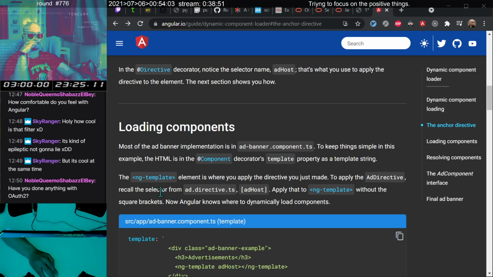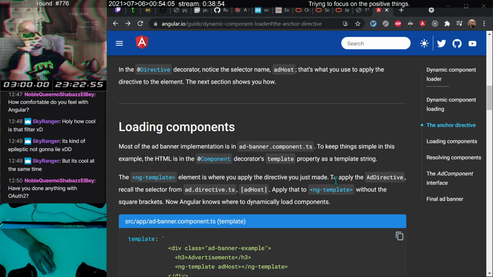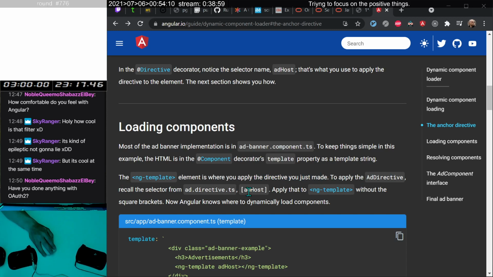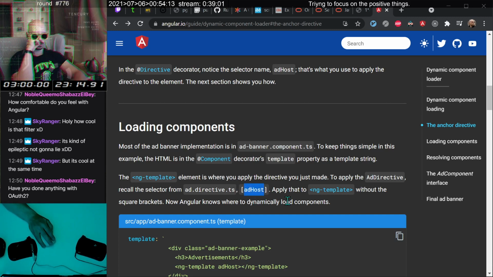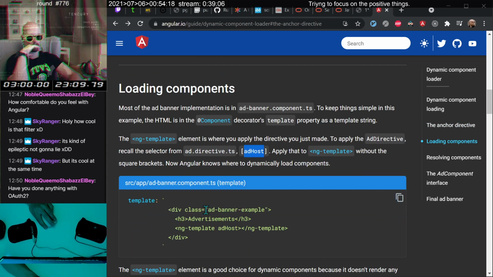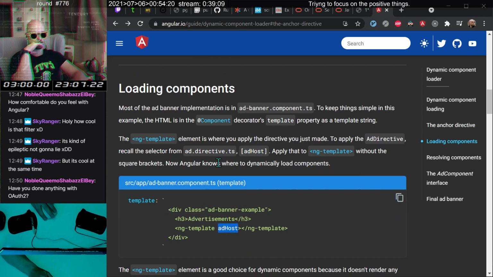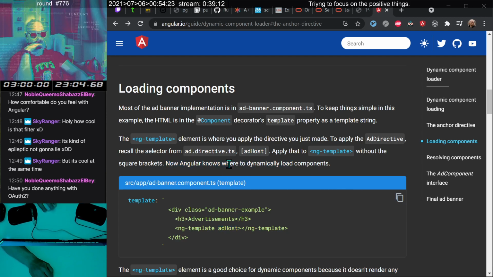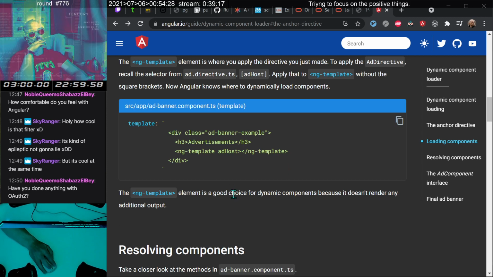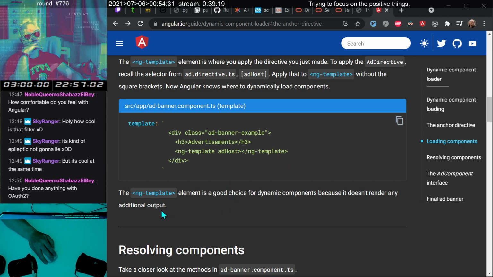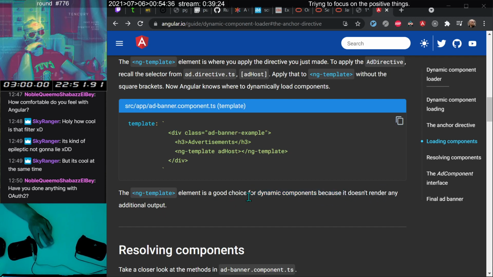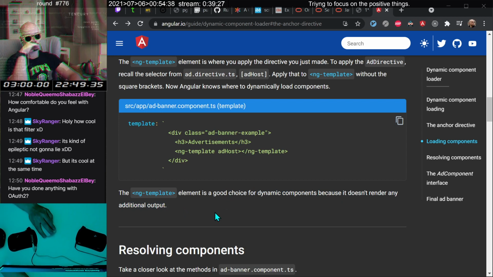To apply the ad directive, recall the selector. Yeah, that's that. To apply that, ng without the square brackets. Angular knows where to dynamically load components. Maybe Angular knows, but I don't know. We choose ng-template for dynamic components because it doesn't render any additional output. Yeah, we learned that, right?